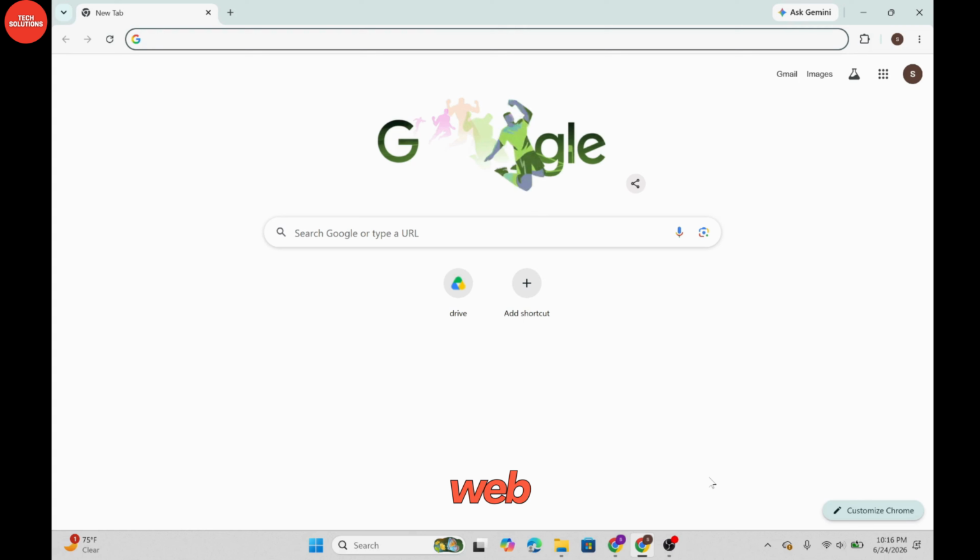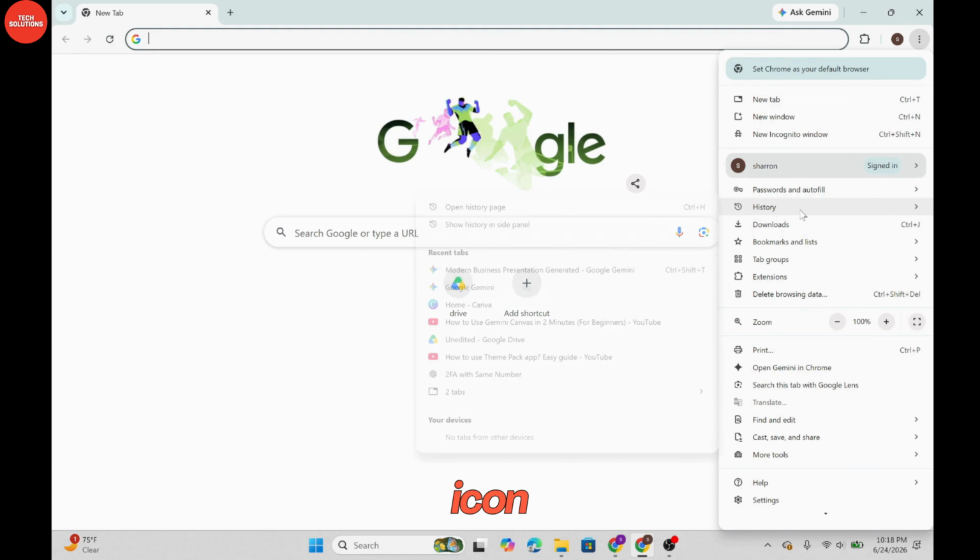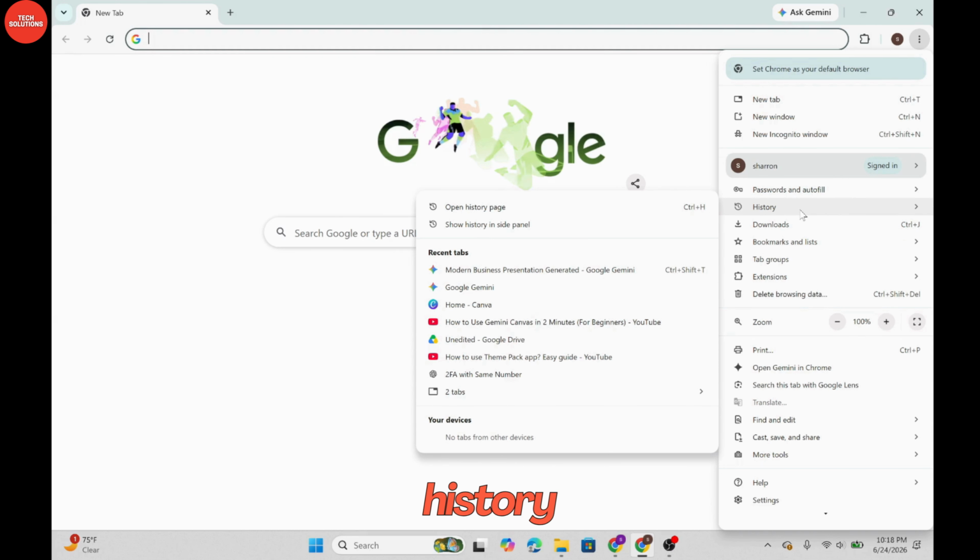Firstly, open any web browser you prefer. And firstly, you need to open your Google web browser. After that, in the top right corner, there's this three dot icon. Click over here. After that, you can find this history icon. Simply select this history.